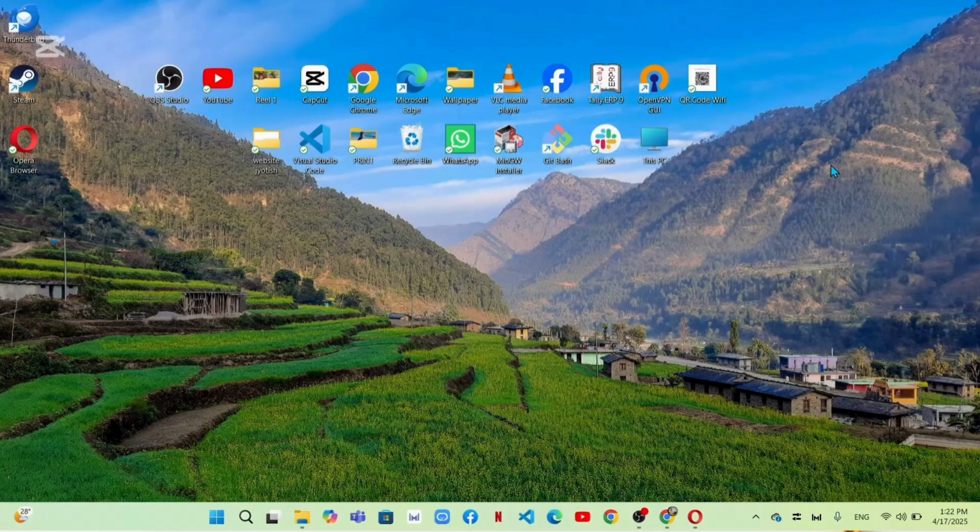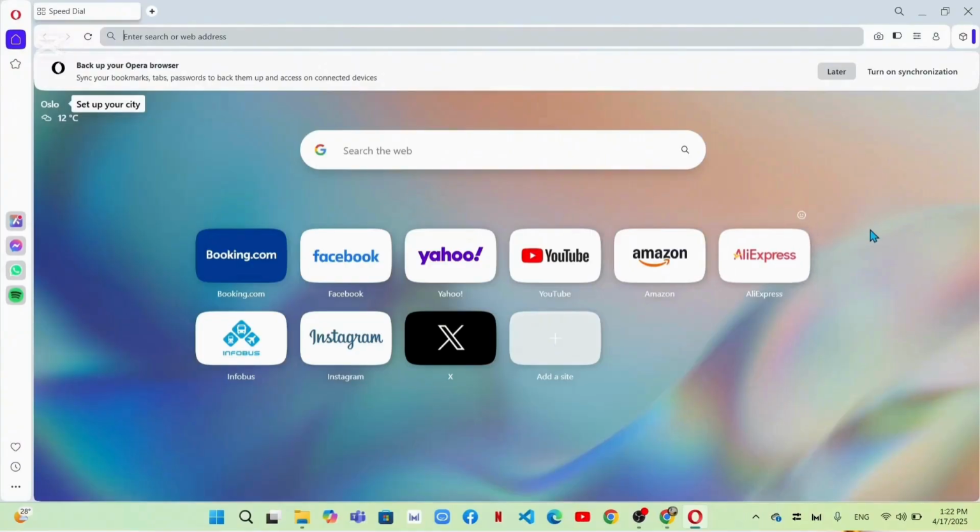Today I will show you how you can see saved passwords on your Opera. So let's get started. In this process, at first you'll have to open your Opera browser. Alright, so after you open the browser from your account, you'll get such an interface. So you'll have to tap on the three lines just at the top right corner.